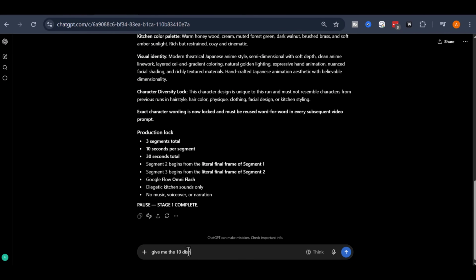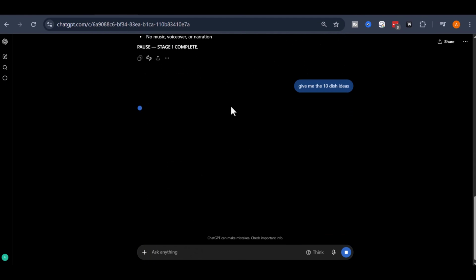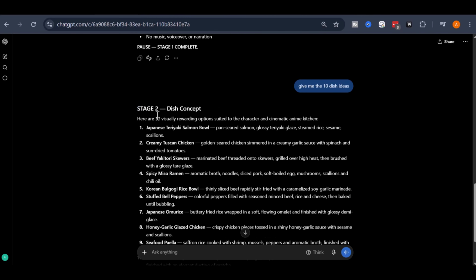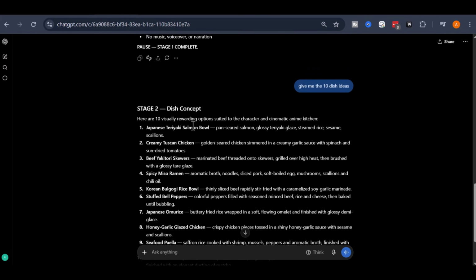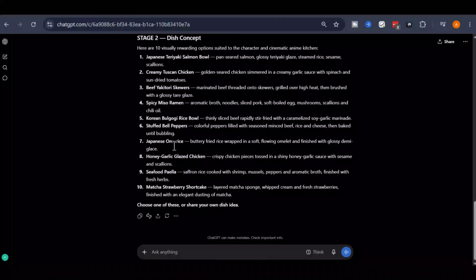And if you look through the list and nothing really stands out, no problem. Just ask ChatGPT to generate more dish ideas, and it can give you an entirely new set of options to work with. For this tutorial, though, I'm going with option number 1. So, I'll select that one, and we can move on to the next step.